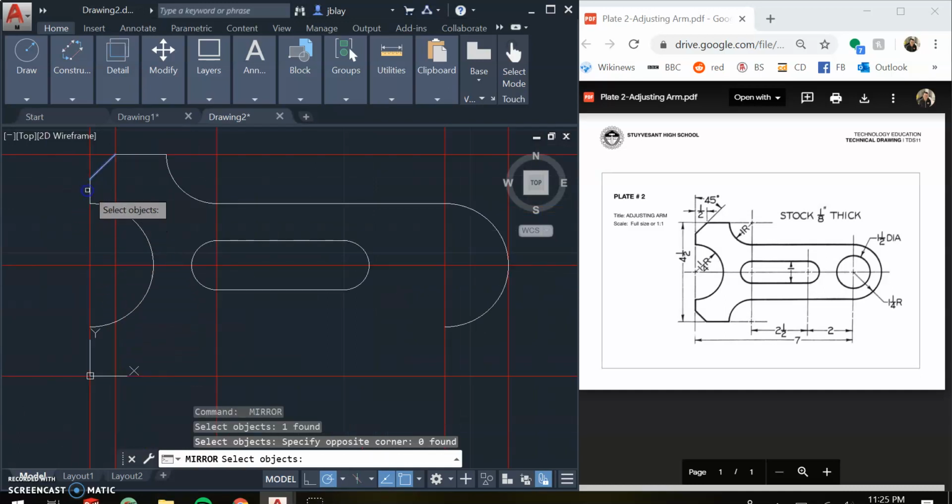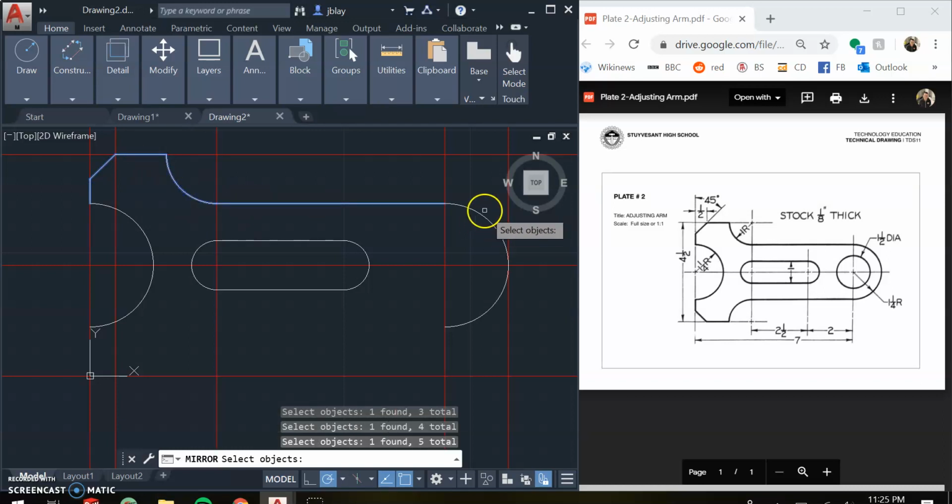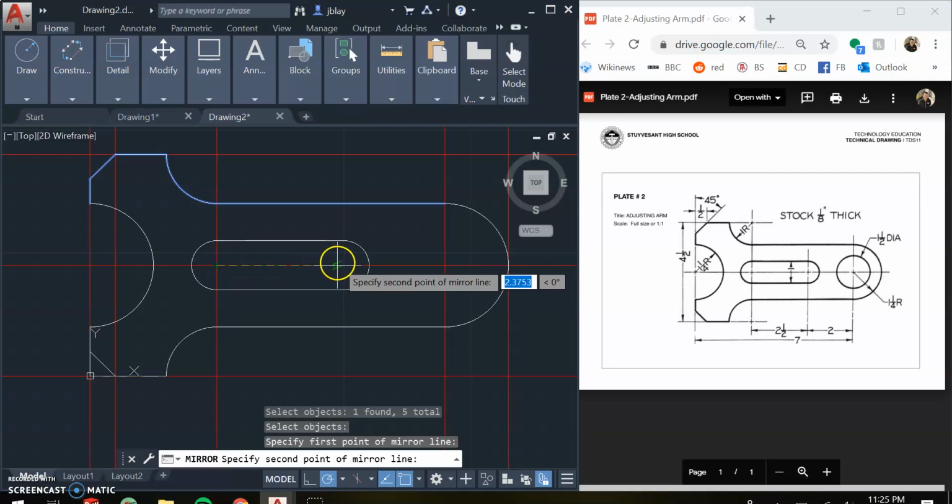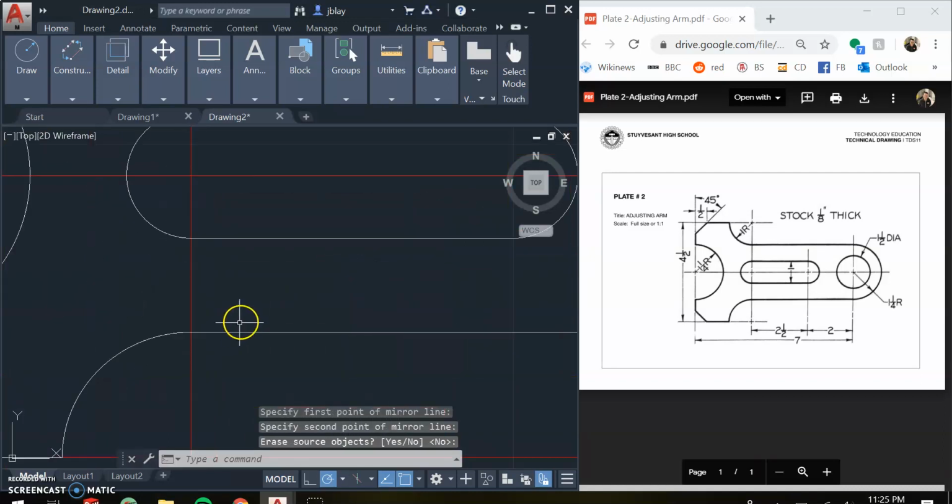Mirror allows you to mirror not just one object, but multiple, like we talked about during the last lesson. So I think that should be it. And then I need to select 2 points. I can select any 2 points on this construction line, and I should be good to go. Erase source objects? No. Okay.